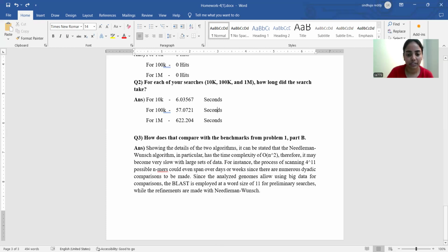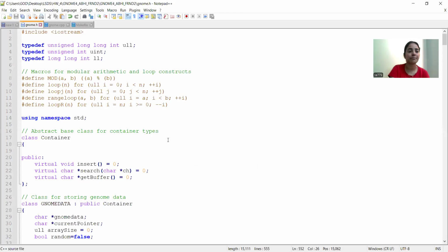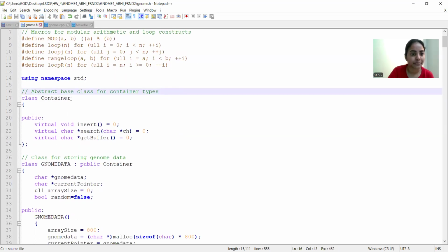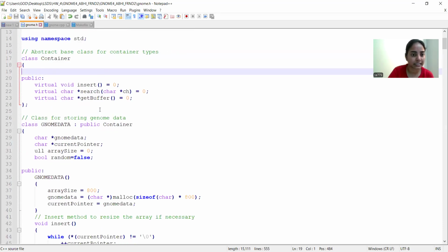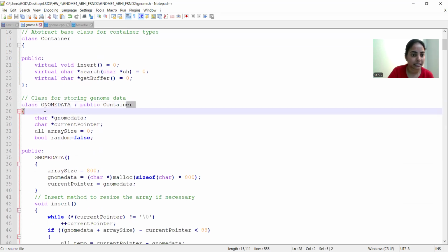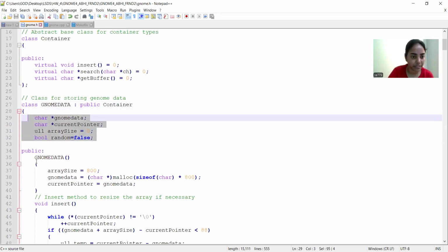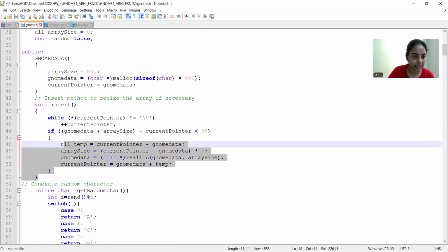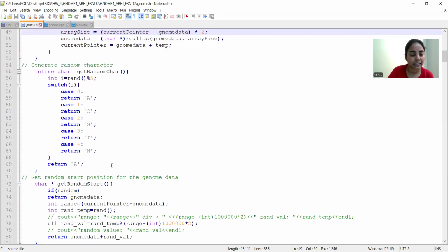So when it comes to my code explanation, this is my code. Here we are using namespace, and these are all the macros for arithmetic loop constructs. This is my container class, an abstract class for container types. This is genome, to store the genome data. All this I have used as public. This is to insert into the array and resize if necessary. And this is to generate a random character.